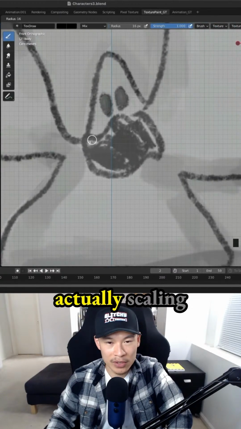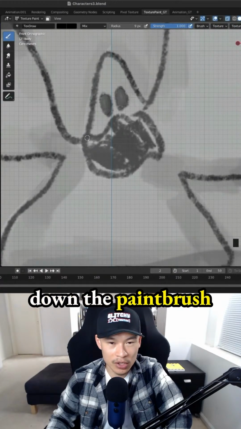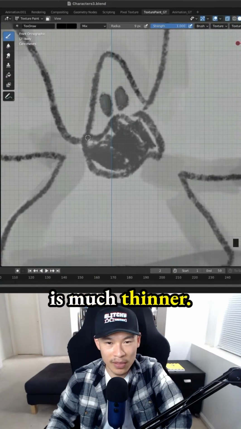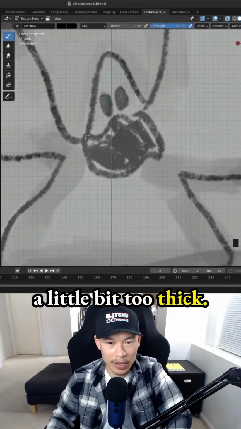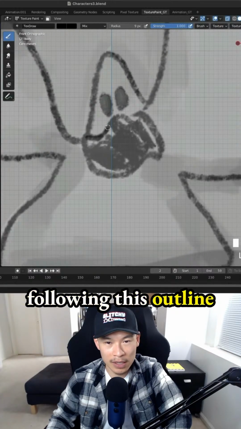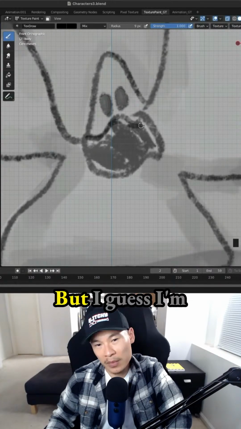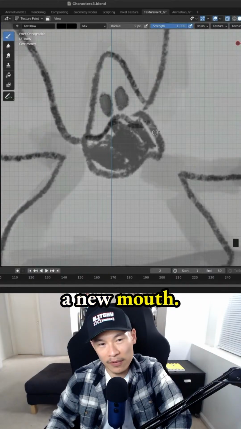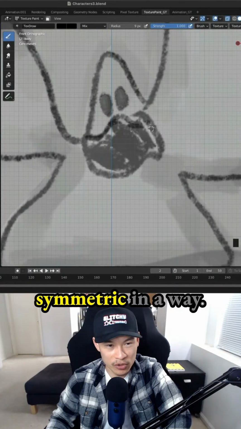This time, I'm actually scaling down the paintbrush so that our lines are much thinner, because I guess it was a little bit too thick. I'm going to be following this outline as best as I can, but I guess I'm coming up with a new mouth that's much more symmetric in a way.